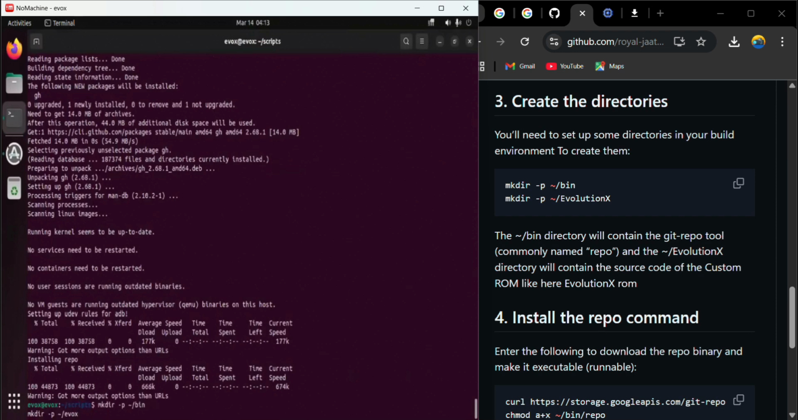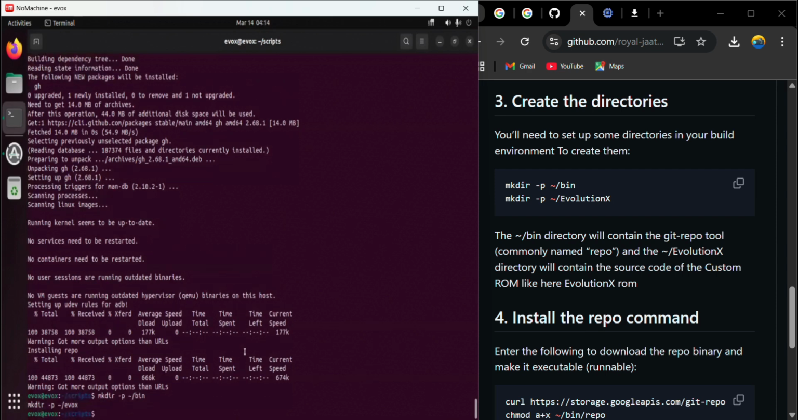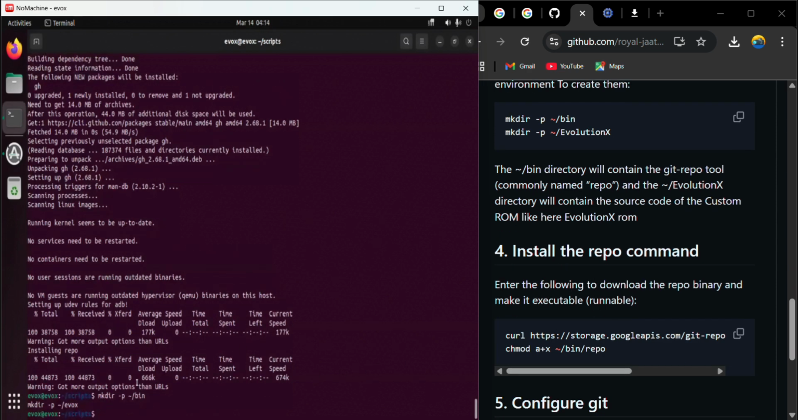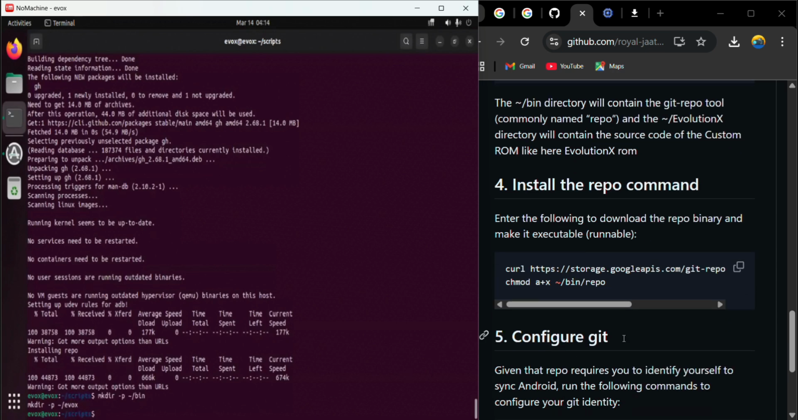Then here, where it says evolution X, we have to rename it to whatever you are making your ROM, or whatever folder name. It doesn't depend on anything; you can put your own name here. Just click enter. The folder will be made in the home directory. Okay, now install the repo command. We will just copy and paste this one.